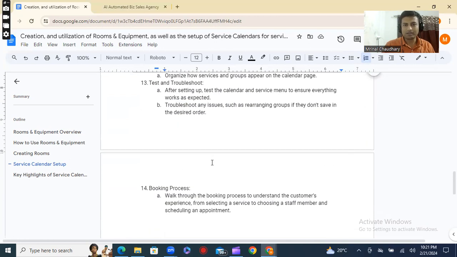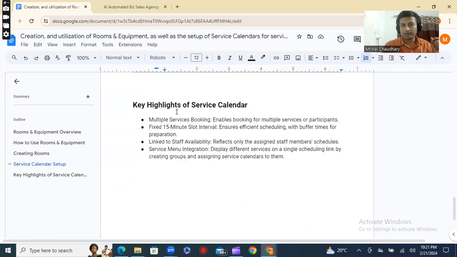Without wasting much time, first of all we will see the key highlights of this calendar. We can link staff availability. We will see how we can assign staff for each service, and we can change the slot durations. We can also have multiple booking services, which enables booking multiple services or participants. All these things we will discuss one by one.